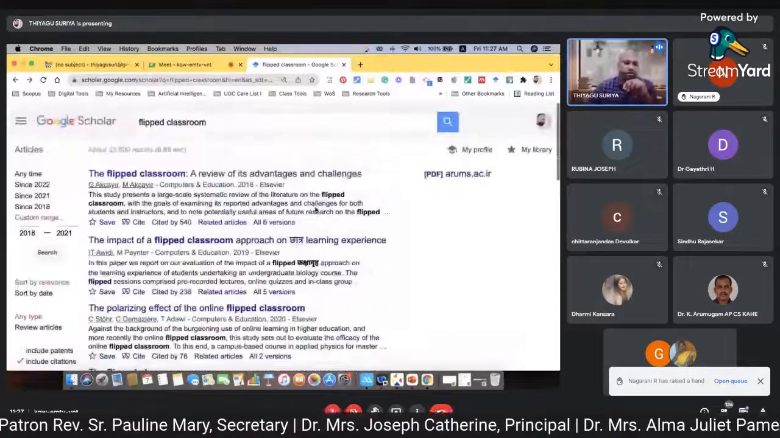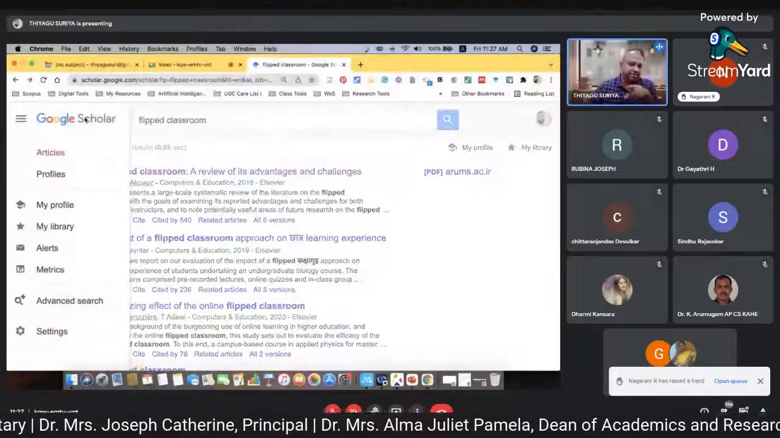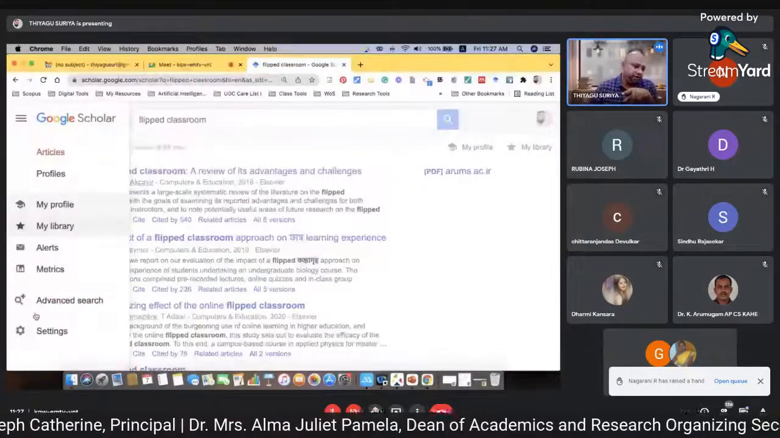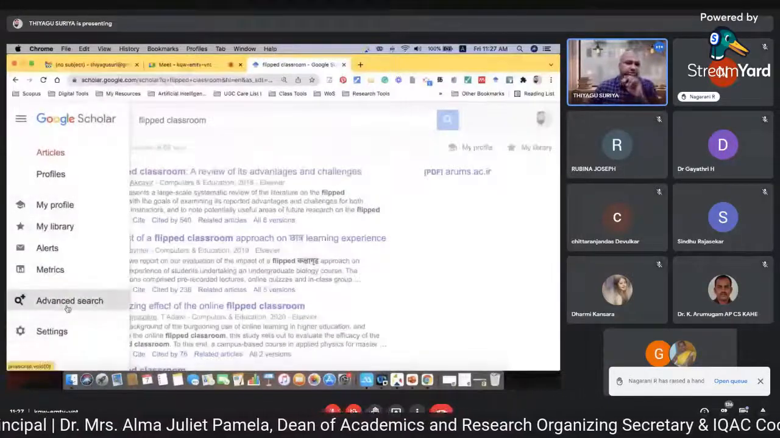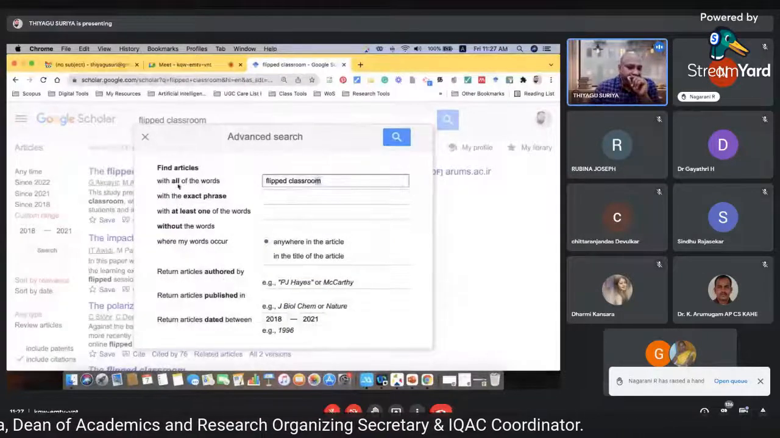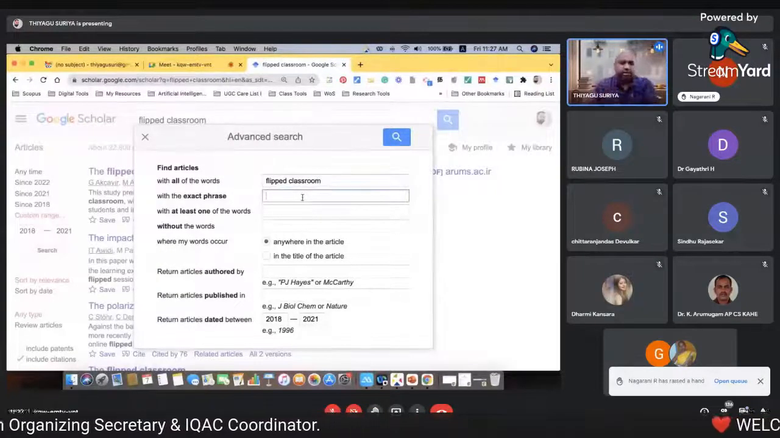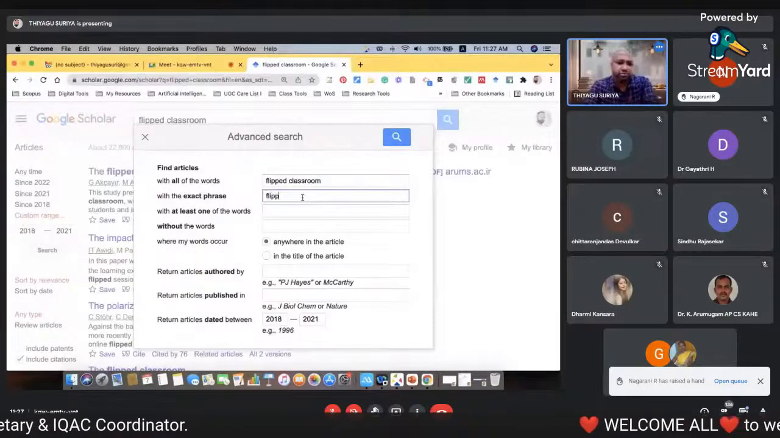And one more tip for Google Scholar. If you go to the three lines, you find an option called advanced search. In the advanced search, you have plenty of options, like if you would like to find a word, you have to type that word. Suppose you would like to find the exact phrase. I would like to find only flipped classroom.